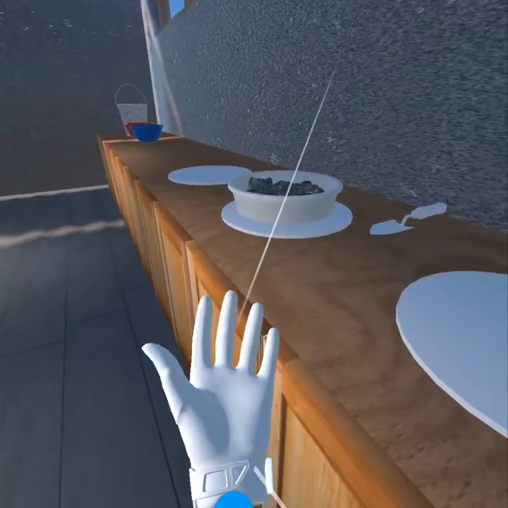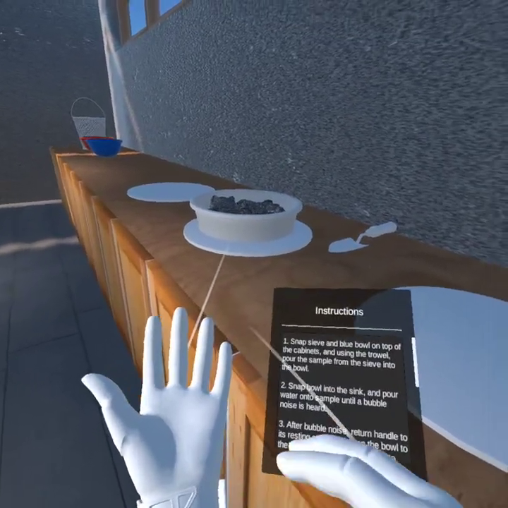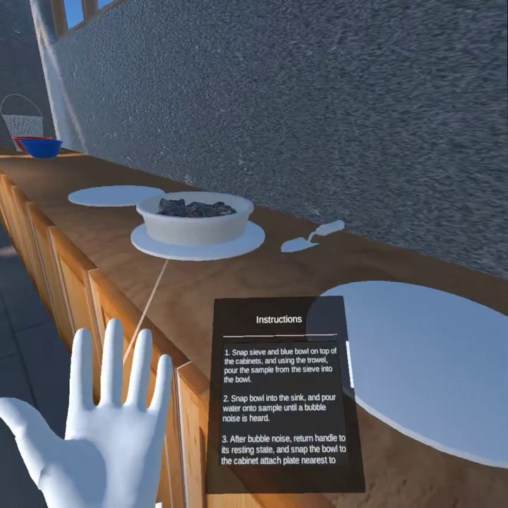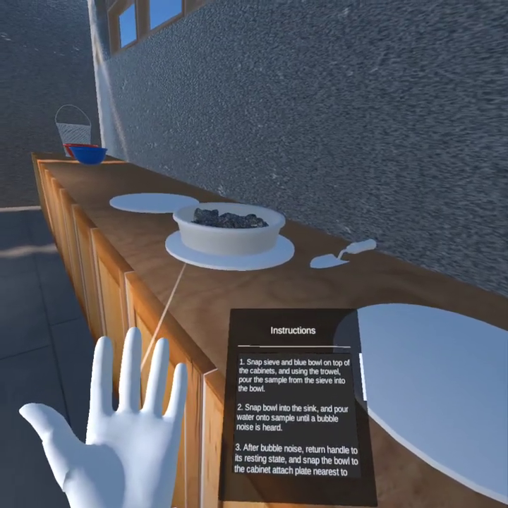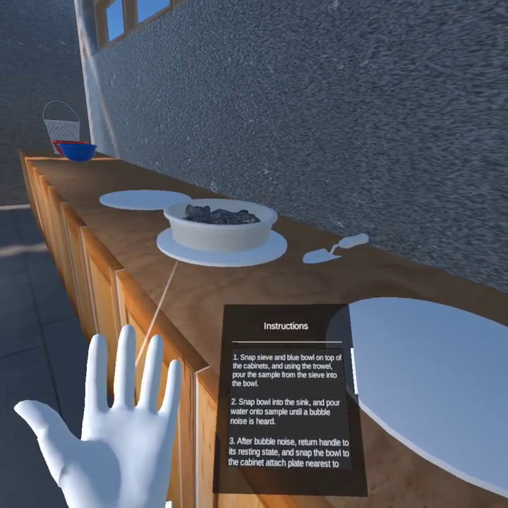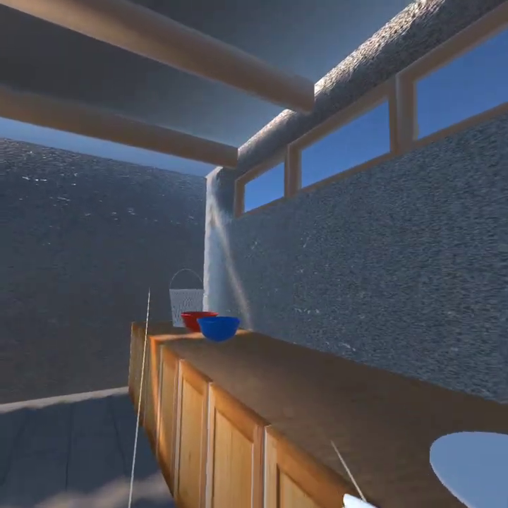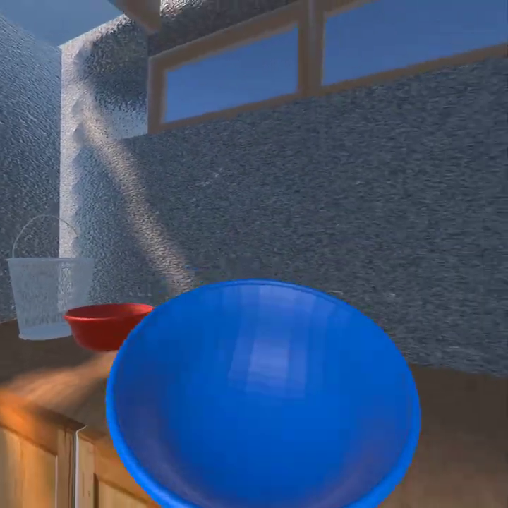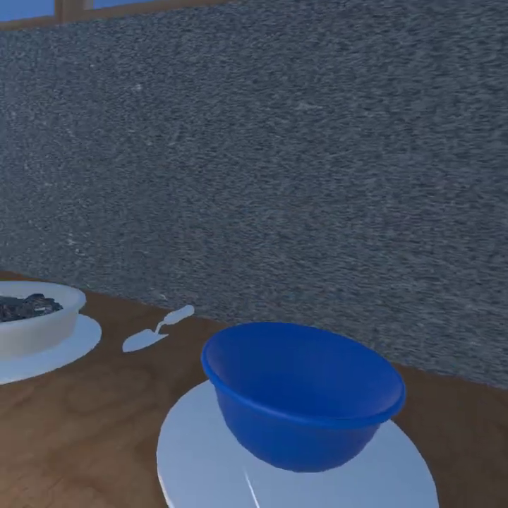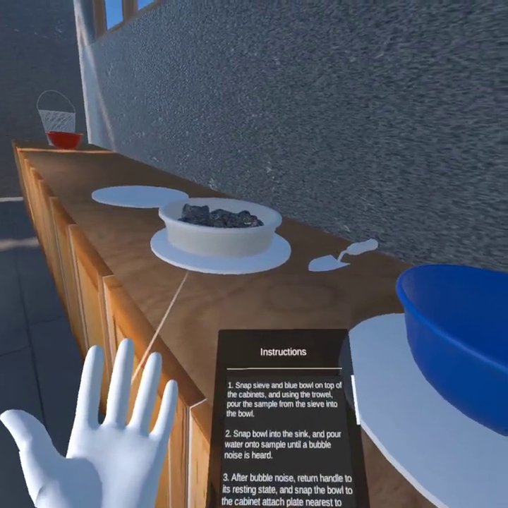You are doing very well. In this next step, we are going to wash the sample in the sink. First, snap both the sieve and the blue bowl on top of the cabinets, and using the trowel, pour the sample from the sieve into the bowl.